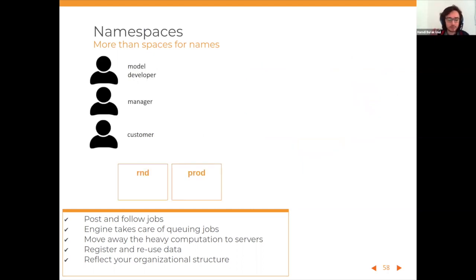And I want you to consider this scenario. You have 3 people, and the first one is a model developer. What the model developer does is very basic. He or she is going to develop models. And for that, the research and development R&D namespace is the best option. So we can provide all the permissions to the R&D namespace for the model developer.